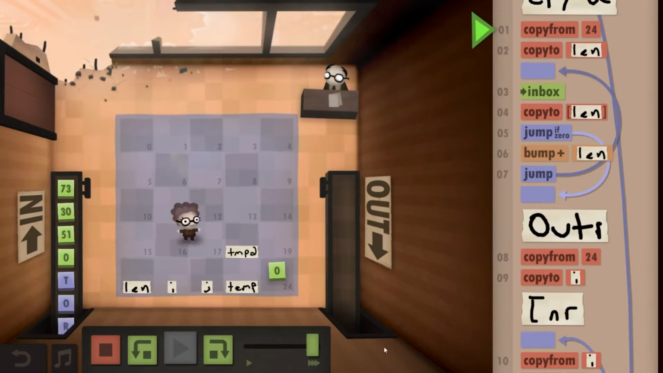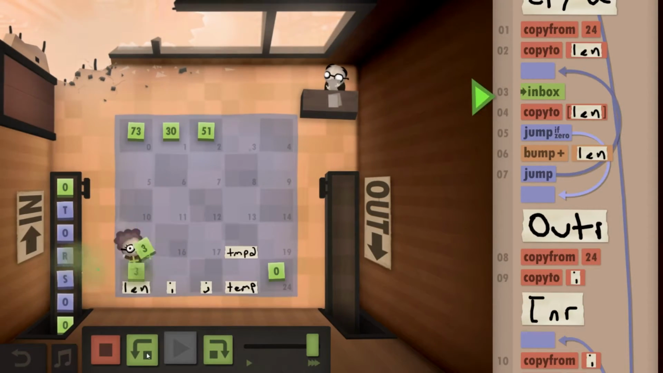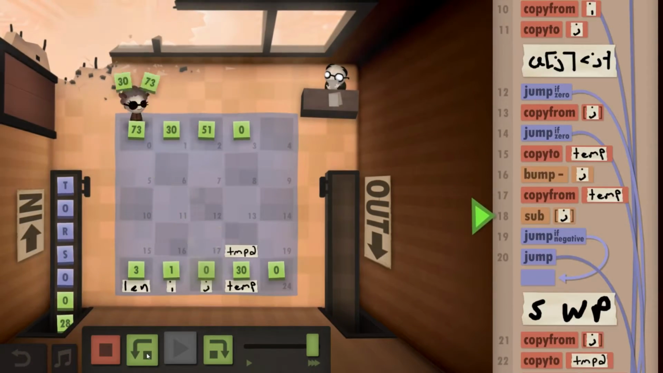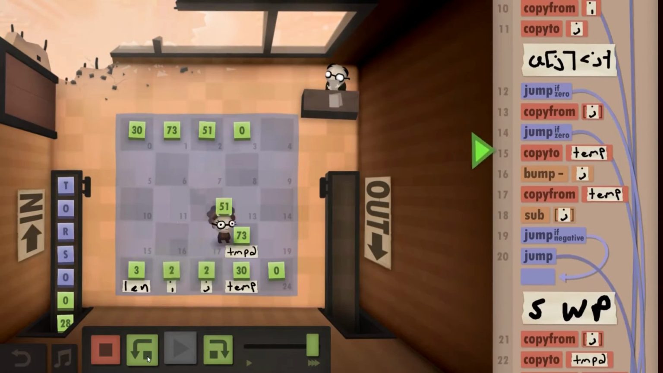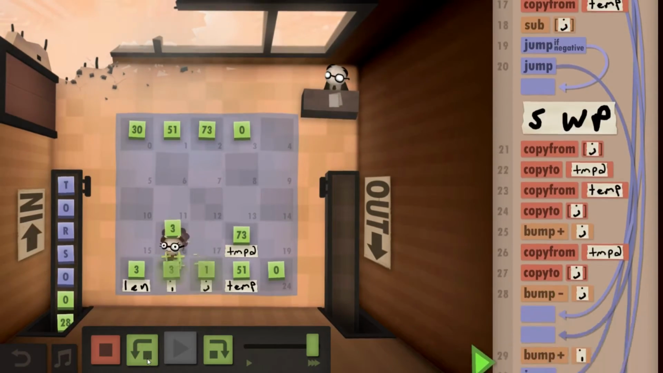I really wish that when you press stop, it was pause. That's what I want so much in this game. But I don't get that, which is fine. Okay, so we'll run this.